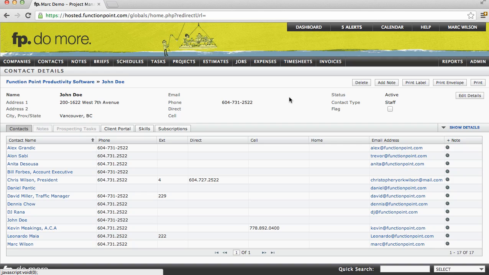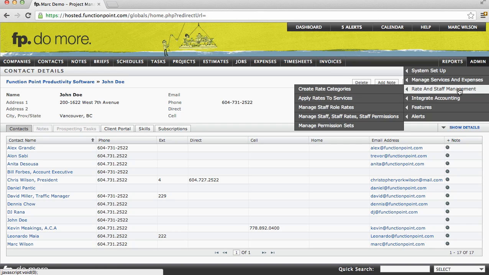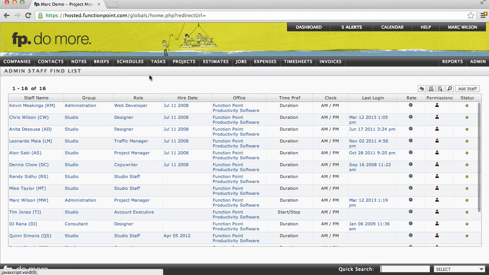The next step is to add them as a user in function point. We can do this by going into the admin section, in an area called Rate and Staff Management, and a sub-area called Manage Staff, Staff Rates, Staff Permissions. Selecting this will bring you to the Admin Staff Find list.